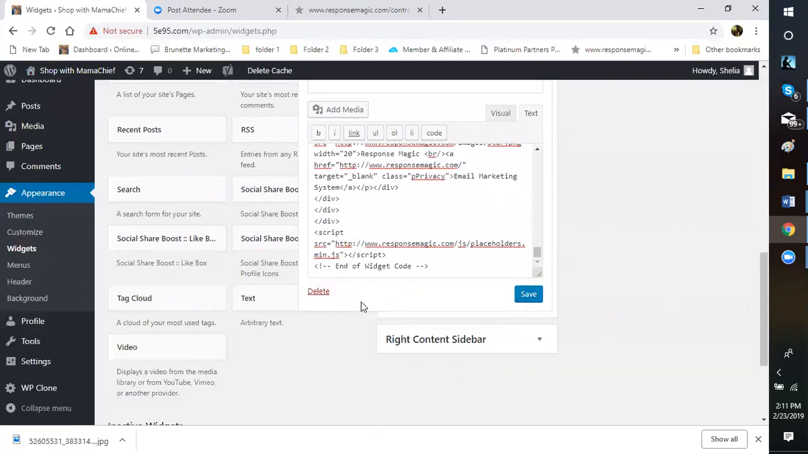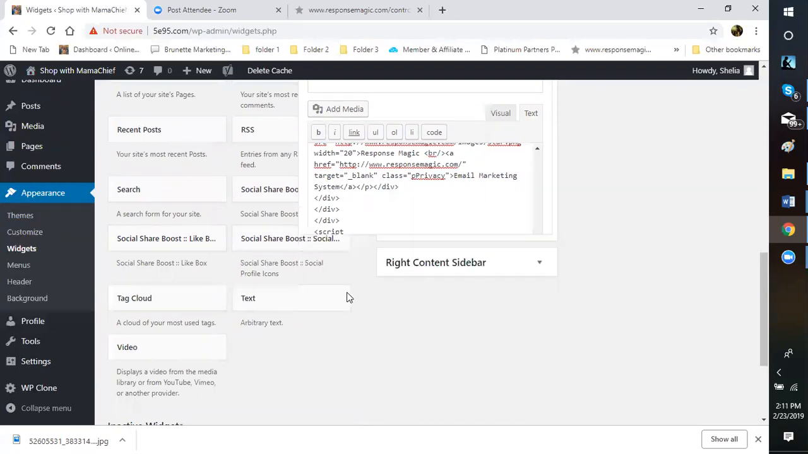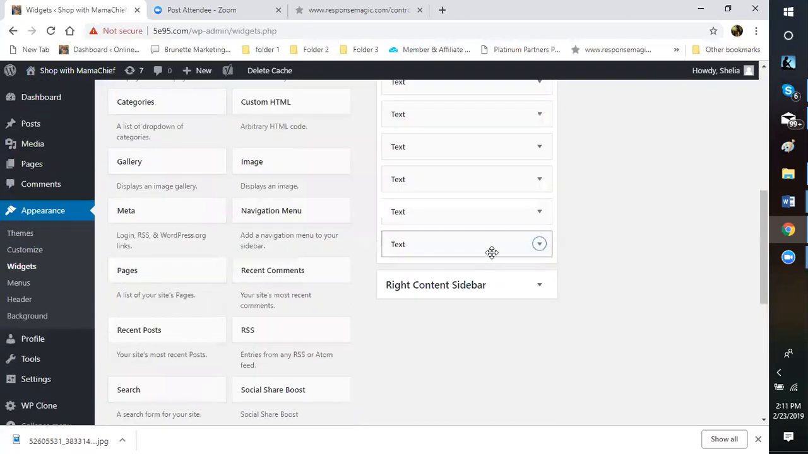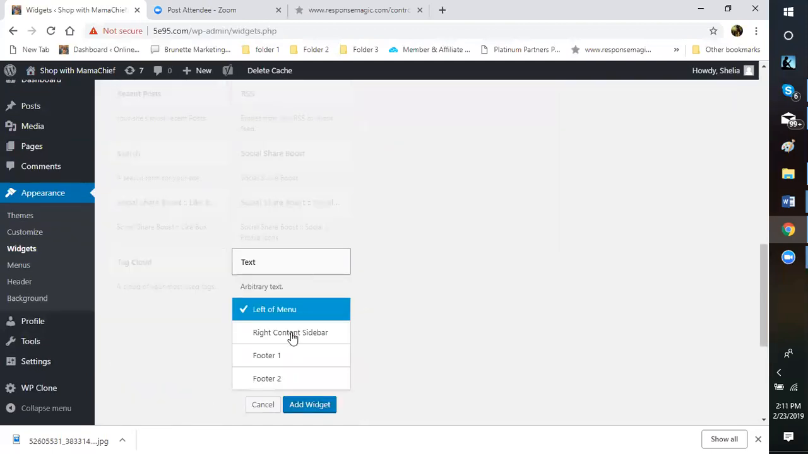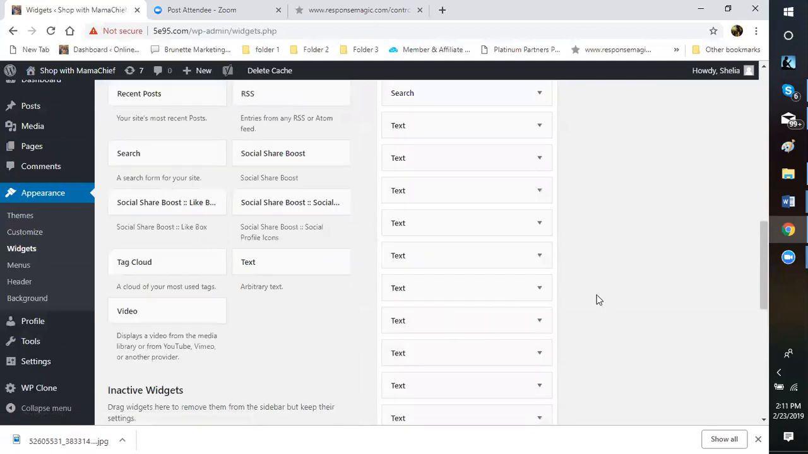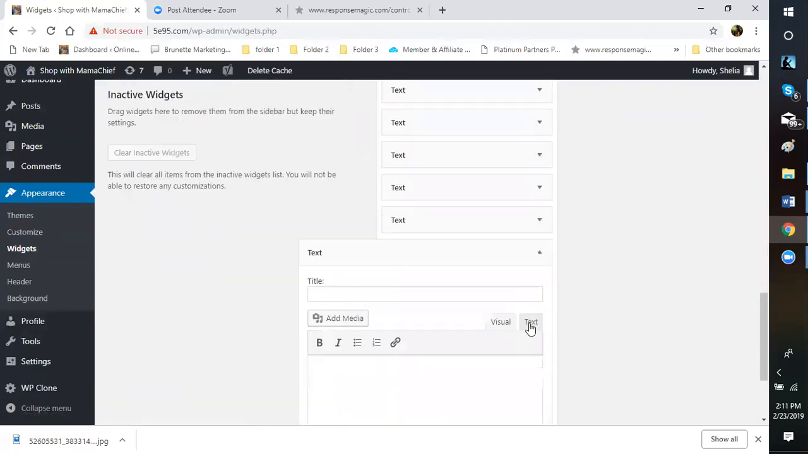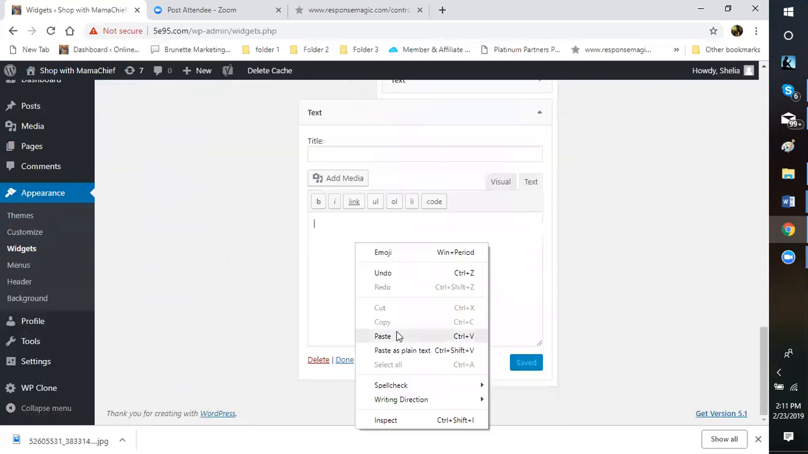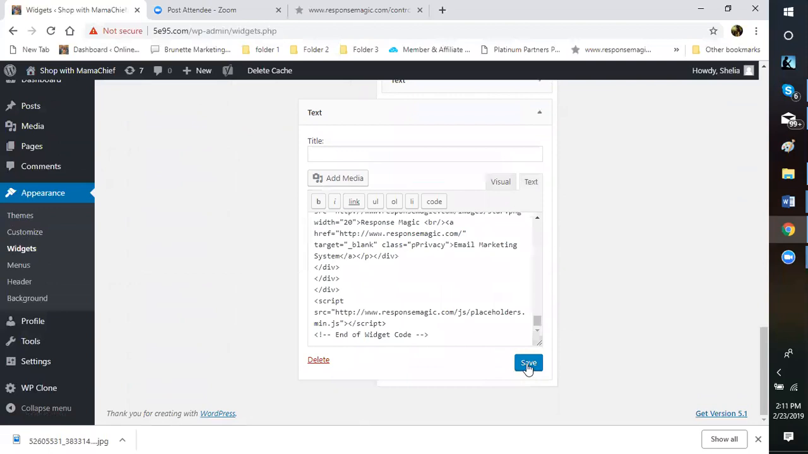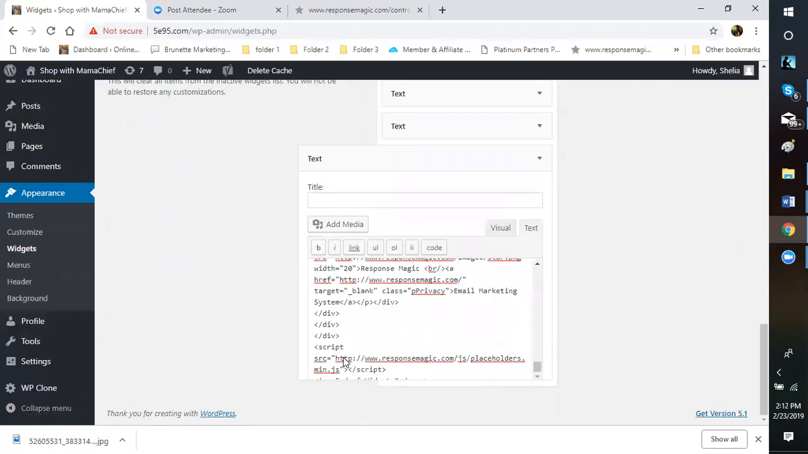Okay, once you paste it, you're going to hit save, and then you're going to hit done. And then that puts that tab there. Then you want to go grab you another one, and you want to put it on the right side. That way it shows up on all of your pages. Same thing. Text tab, paste, save, and done.